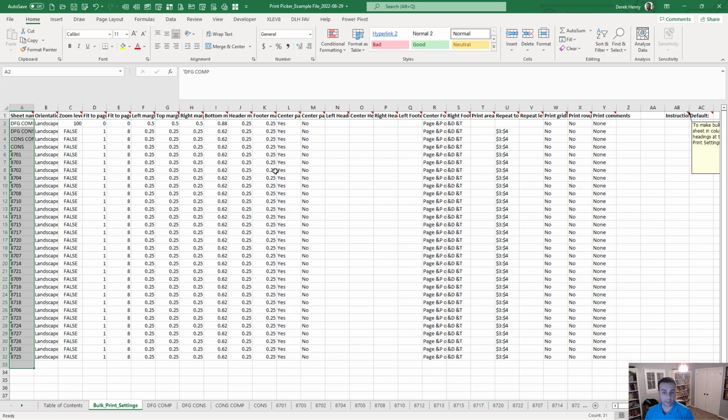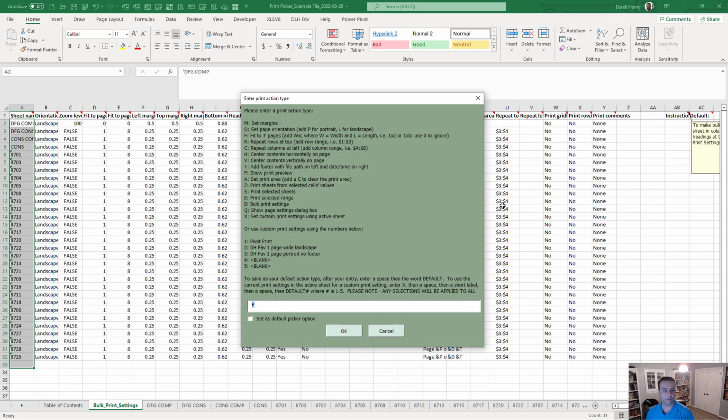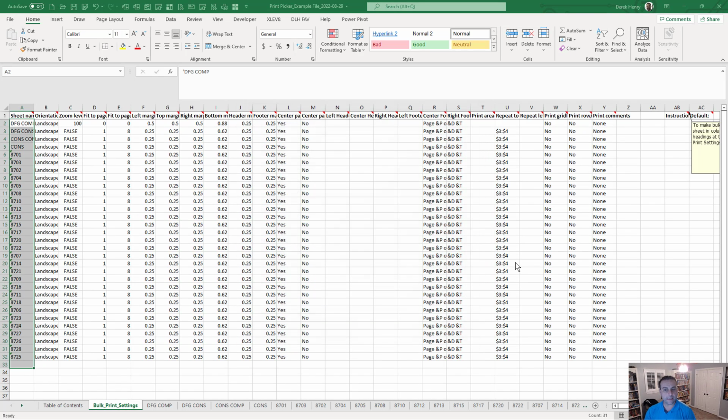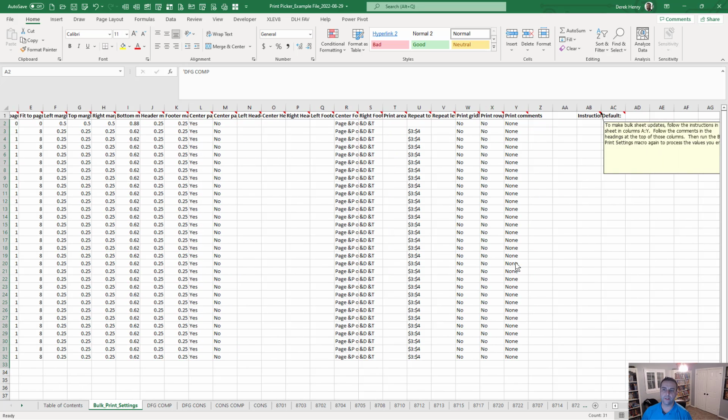That's pretty simple, right? And then you run this again. Run Control-Shift-P for the print picker and run B again. Any changes you have made are going to be applied in bulk. A lot of times people will leave this sheet in here so that you can apply the same thing. If you're going to be printing out the same report every time and you want to make these same print setting changes, you can copy and paste this, or you can even follow the instructions up here.